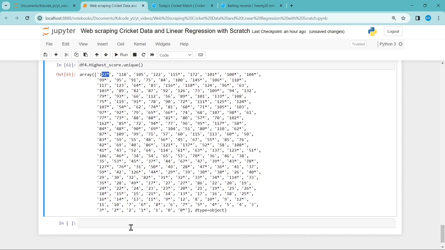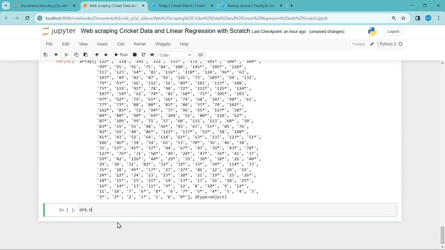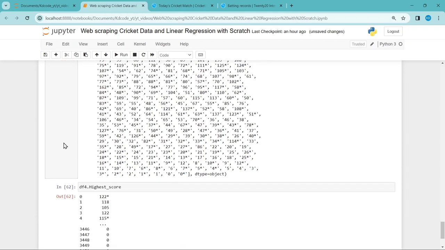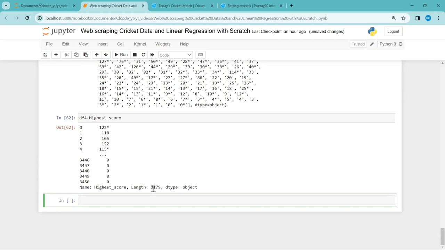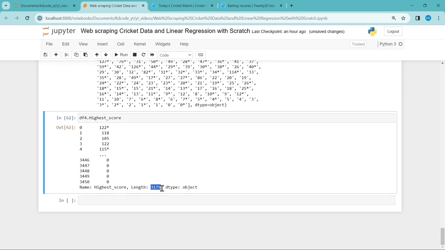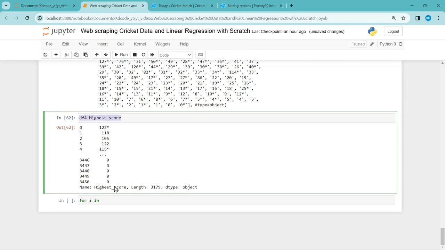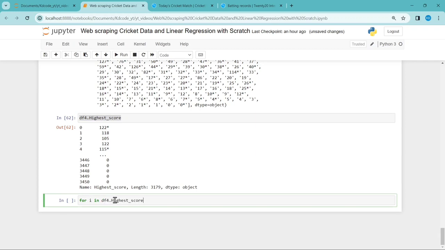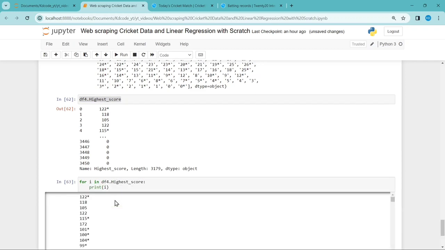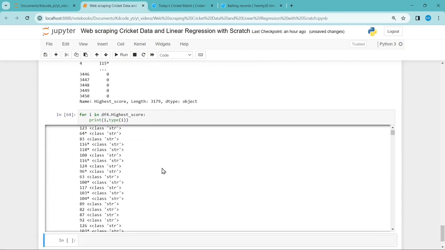Let's see how we can do it. df4 dot highest score. If you print it, it is a list, right? Of 3179 rows. We are left with these rows because we have removed all those NaN values and hyphen values which are not having data. Let me iterate over this list. If you print it, it will be in string form, right? So all of them are strings.